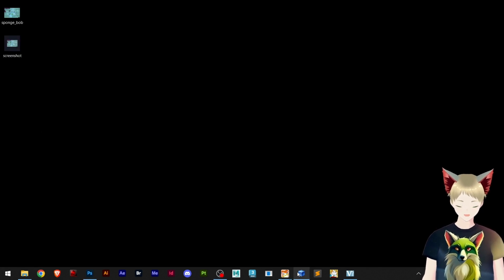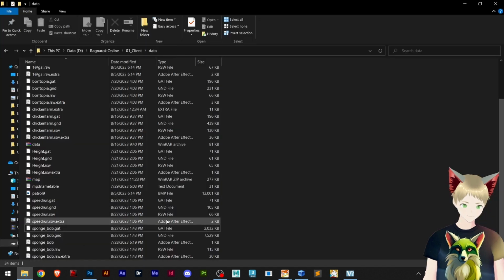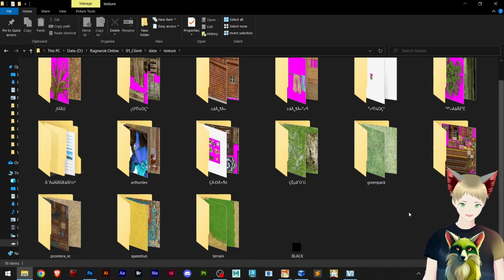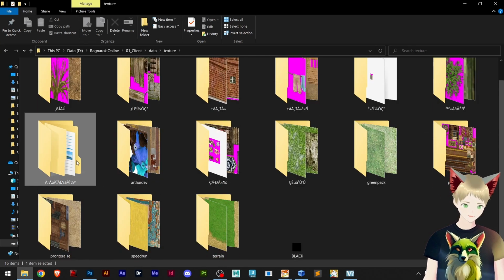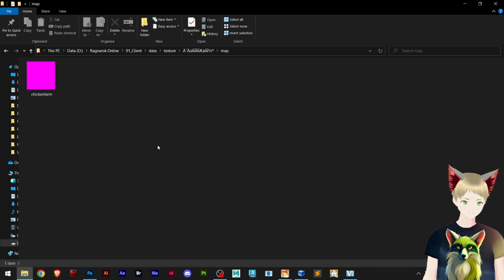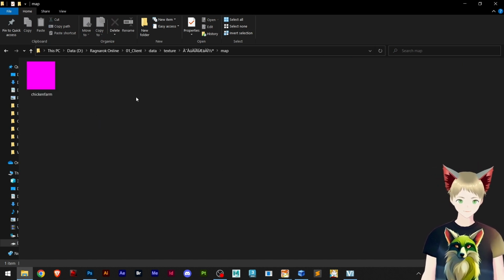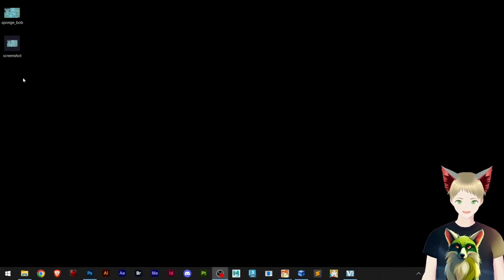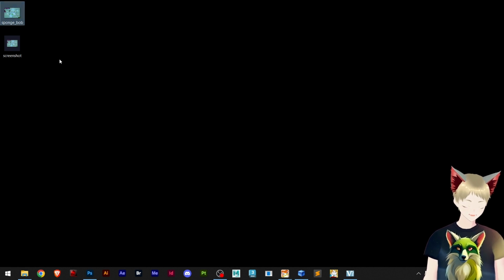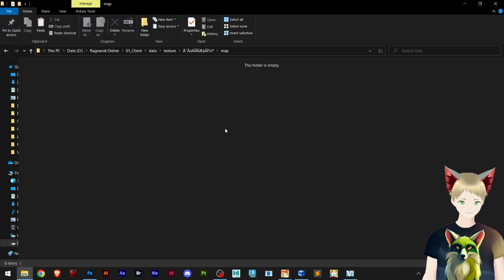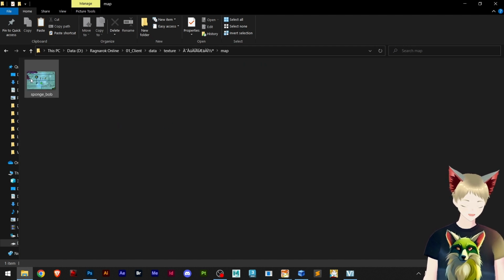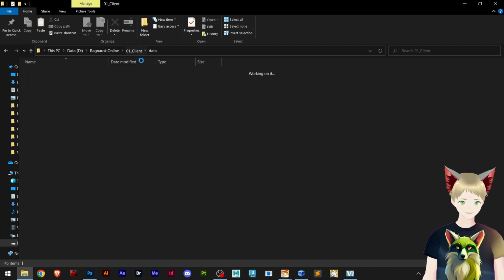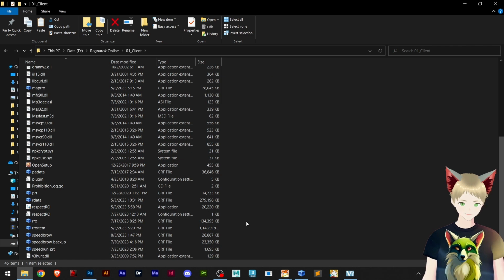And now if I go back to the Ragnarok folder, I can go to texture. I can go to the gibberish name here, and there's map. Right here, I actually don't need this. Right here, I can paste my SpongeBob minimap, or inside your GRF folder as you wish. So now when we load the map, it will not give us the error from this minimap. And we are all set.